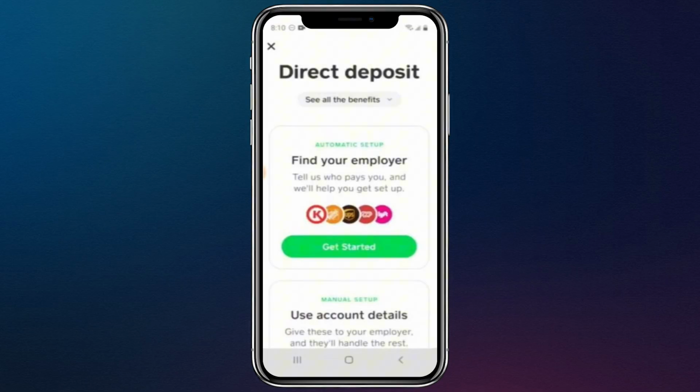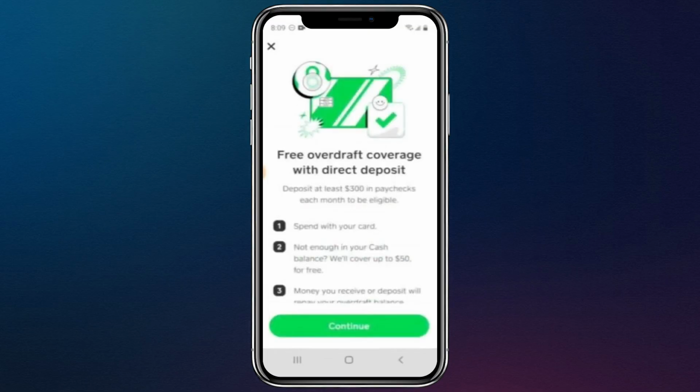Let's say your balance is $20, but you need to make a purchase of $60. With free overdraft coverage active, Cash App will cover the difference, approving the transaction and showing a negative balance of $40. Your next deposit into Cash App will automatically repay the overdraft, bringing your balance back to normal. Keep in mind that if a transaction exceeds the $50 overdraft limit, it will simply be declined, so it's important to stay within this limit to avoid issues.